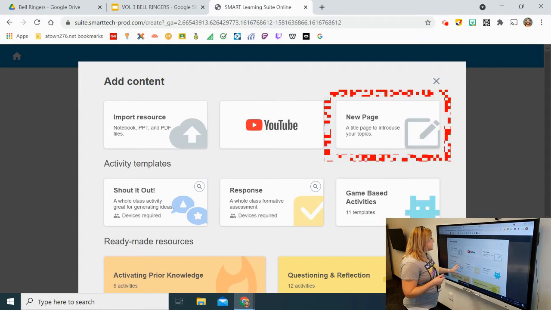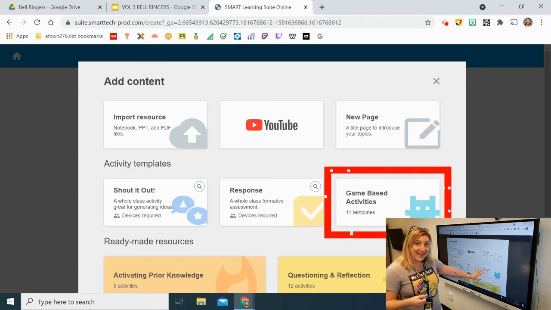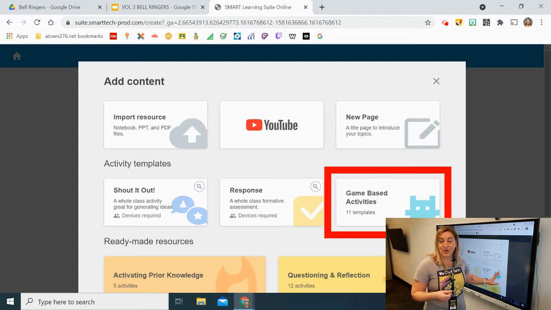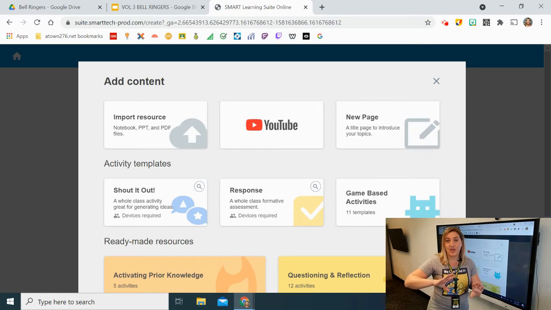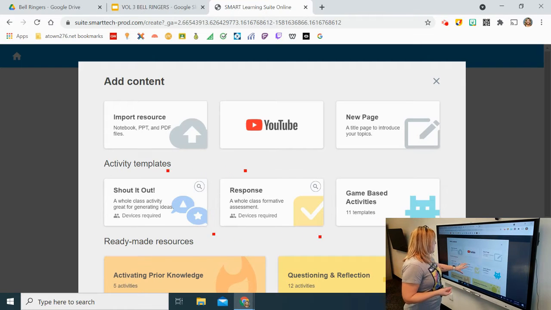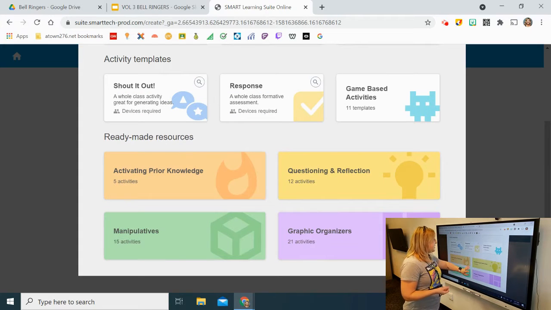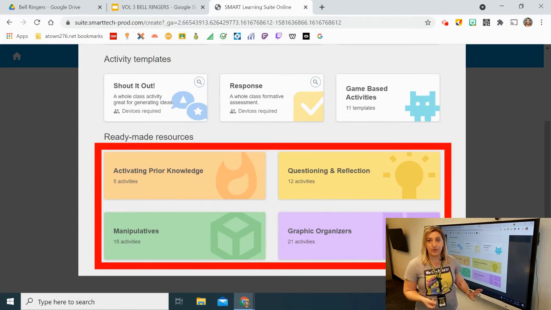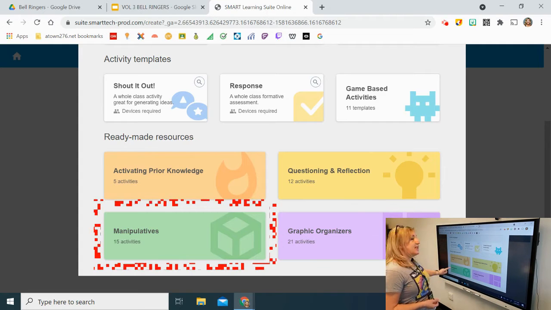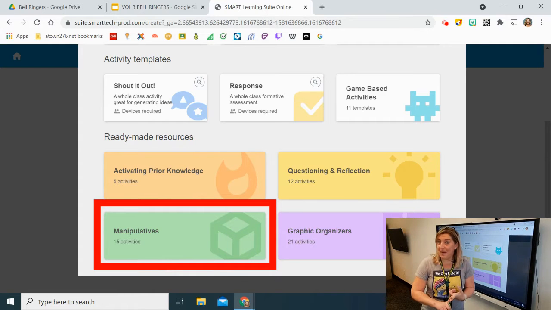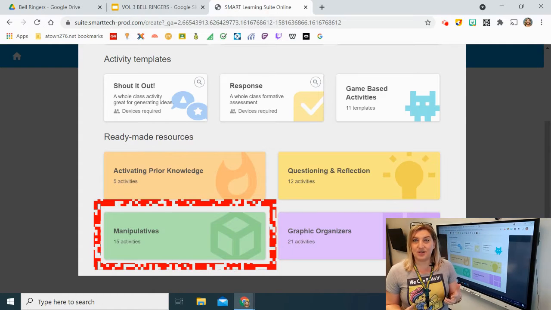But then there's also some of these other things. There's these game-based activities, which are really fun. So it gives your students an interactive game that you build a little bit through basically your own content. There's some different ways to add interactive pieces like this, response and shout it out. And then if I scroll down a little bit, there's some of their ready-made resources, which is also really handy. I love the manipulatives. So especially if you teach math or even science, there's some connection for that.